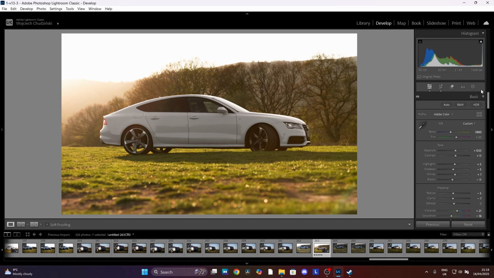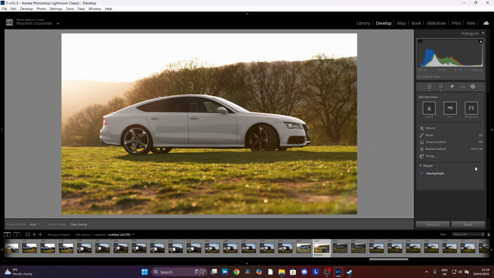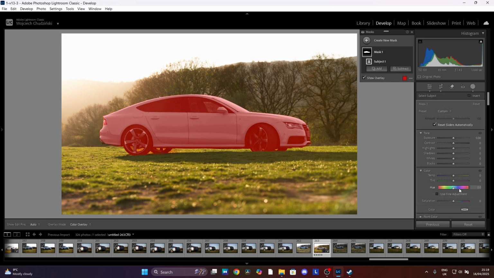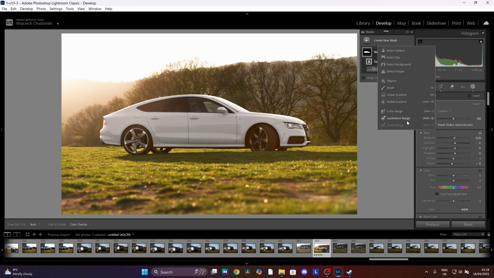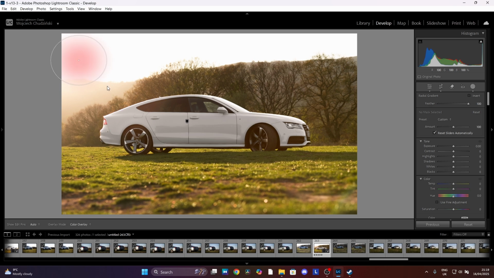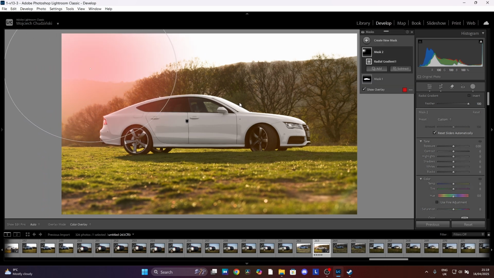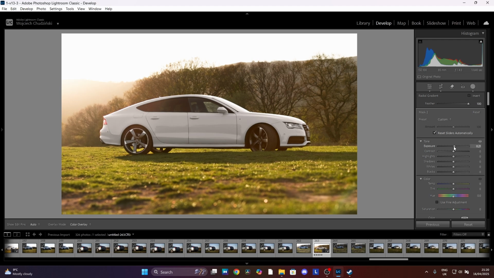Okay, now the most important part is masking, obviously. So select the subject. We can increase the exposure, add some contrast, drop the blacks, lift the shadows a bit. Highlights, we're going to leave it this way, and then create a radial filter. Have this and lift that one, exposure on this filter, then add some warm color.